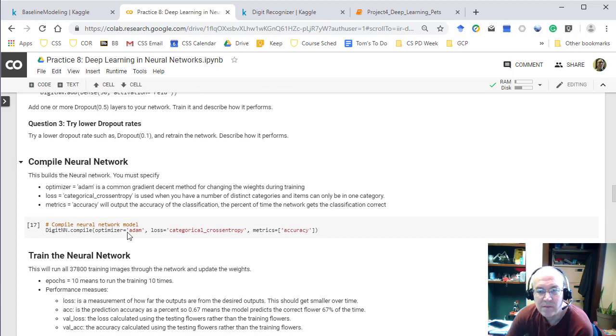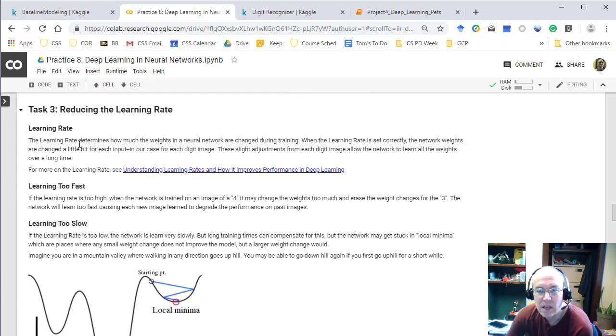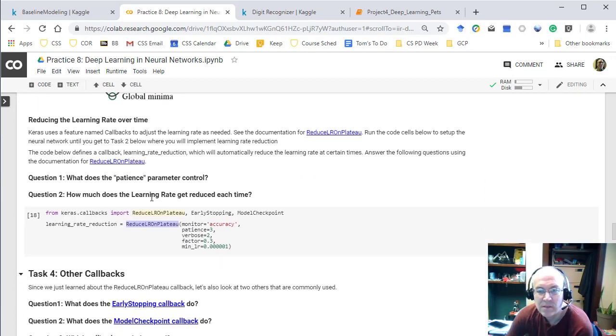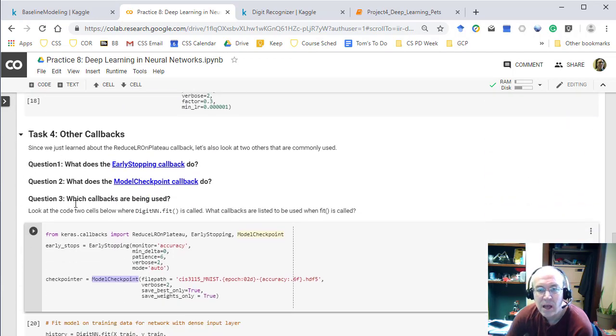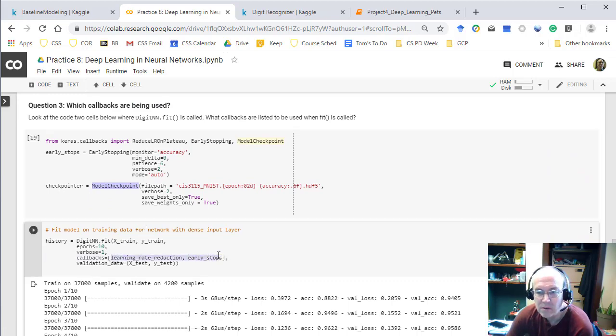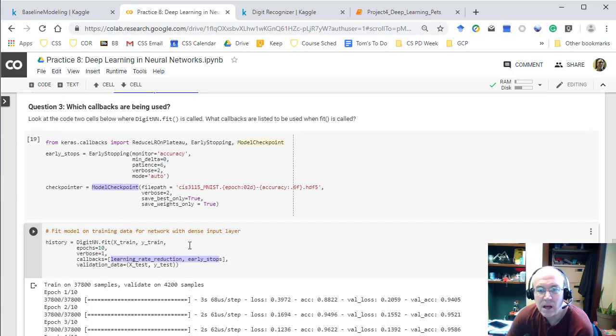Okay, so back here, we have task 2. Maybe while you're doing your learning rate, you can also look at reducing the learning rate. There are just some questions here you have to answer concerning the learning rate. And same with the other callbacks. Answer these questions about the other callbacks. And then look down here and see what callbacks are actually being used in this area. So that's the first 4 areas.